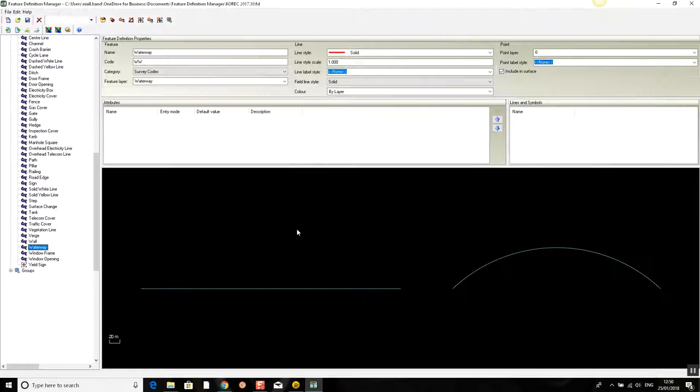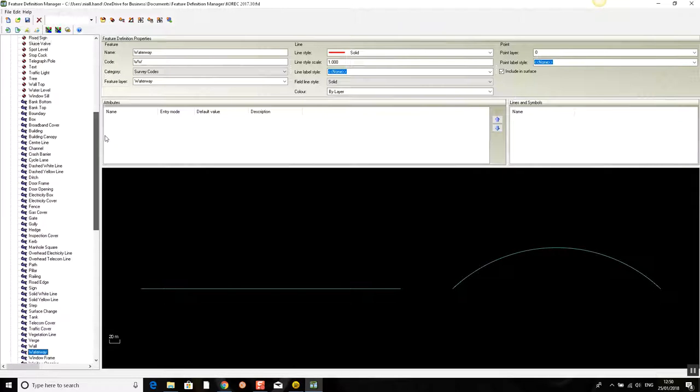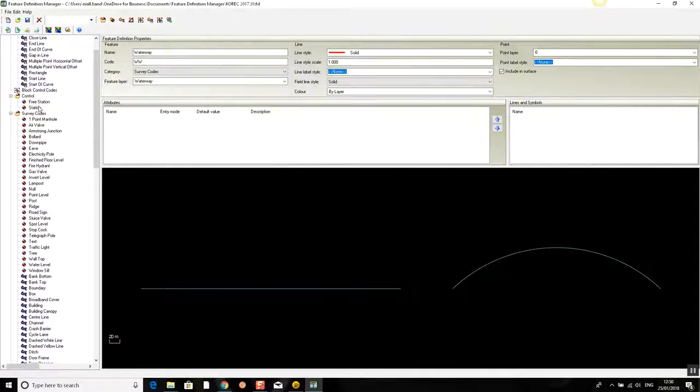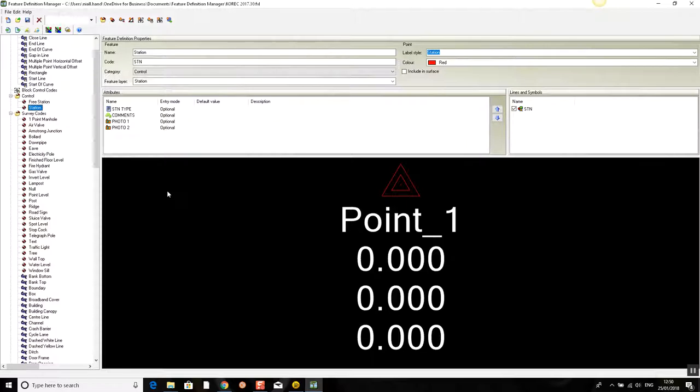So my next step is to create label styles. What labels do I want associated with the new codes I created? You can see examples here of ones I previously did. For example, a control station. There's my symbol, and for every control station that I measure out on site, when I process those codes, it's going to display the point ID, which would be maybe S1 or S2, for example, and then you'll have an easting, northing, and an elevation stamped next to it as a label.